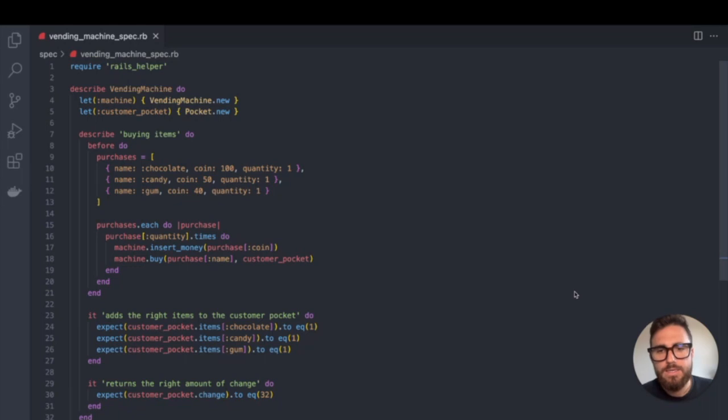So we assert that the customer receives the right number of products when they walk away. 3 things represented above: chocolate, candy, gum. And then we assert that the machine returns the right amount of change. Here, that's 32 pence.